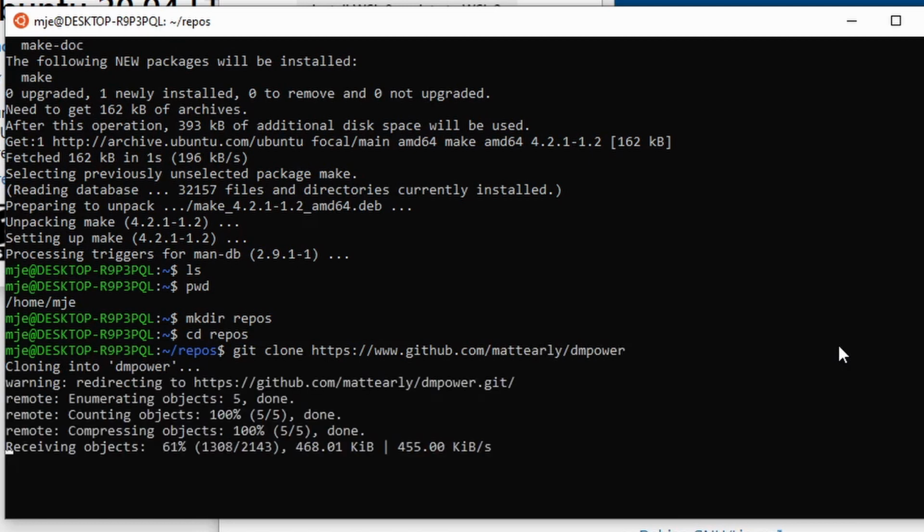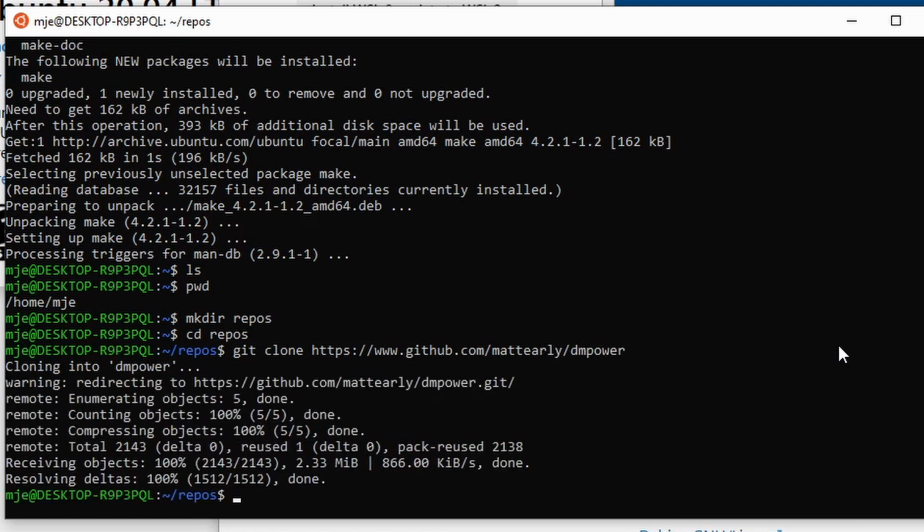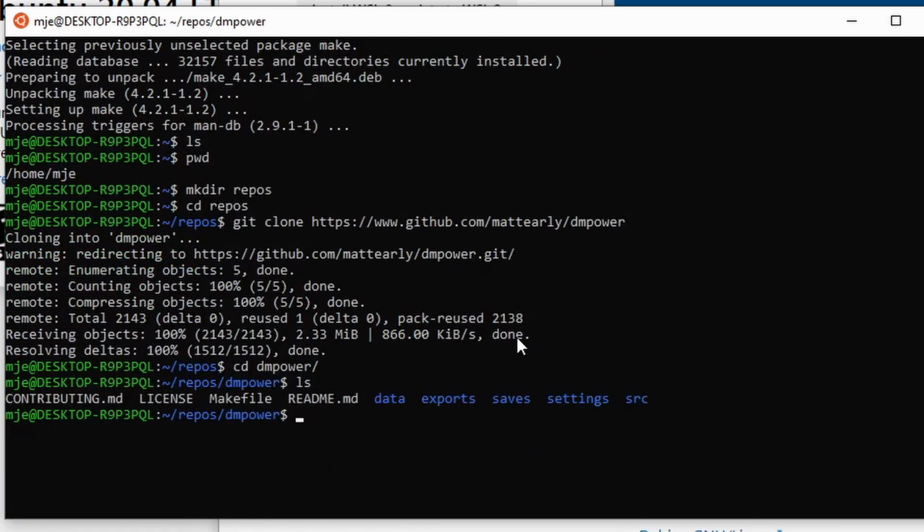Cloning. It's a Linux only program. We're going to go into it, cd dmpower. Boom, that easy. We'll do git branch, see what branch we're on. Should be master. Yeah, I made this repo before all the git changes, because now the master branch is called main. They changed that recently. Okay. So I'm just going to run make, see if it works.